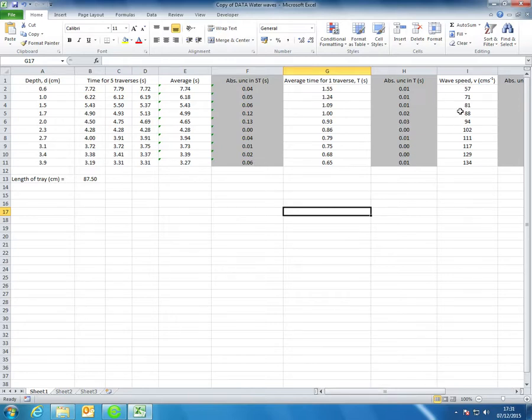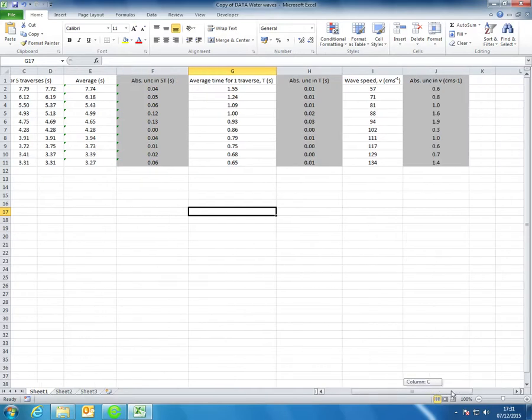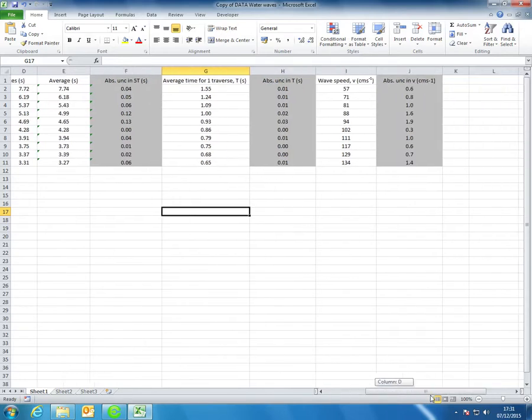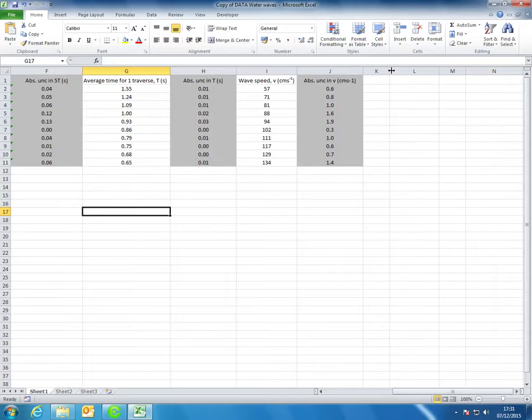Now it turns out for V equals KD to the power A, if you plot a graph of log V against log D, the gradient of your straight line should give you the power. So I'm going to have to work out these log values. So that's what I'm going to do in these two columns here.